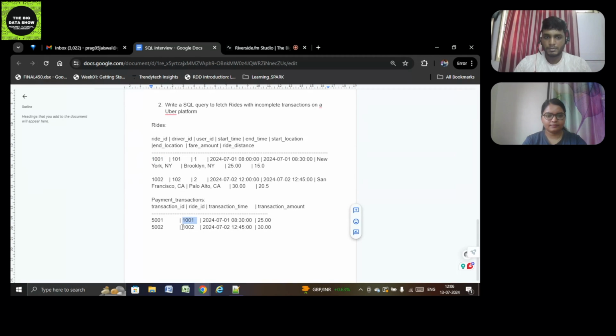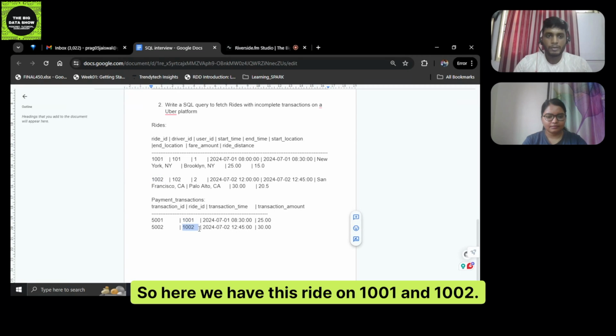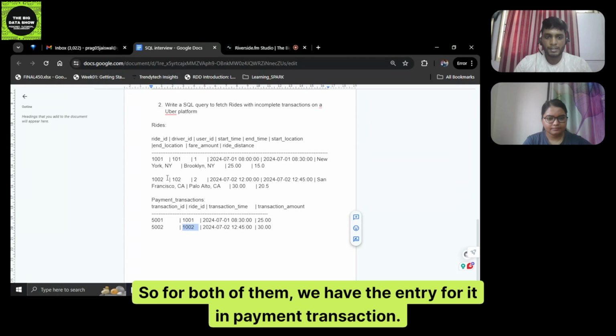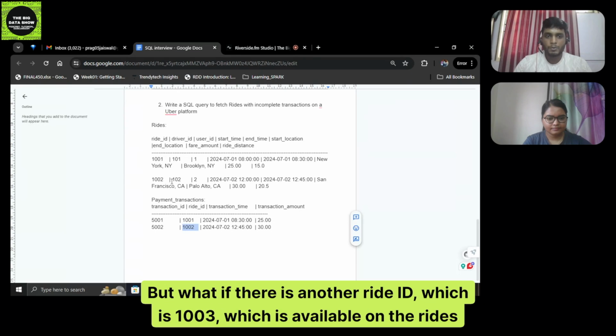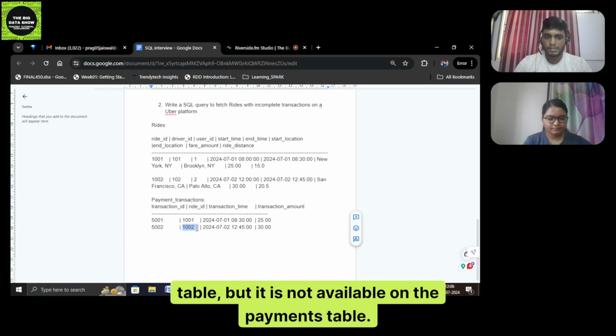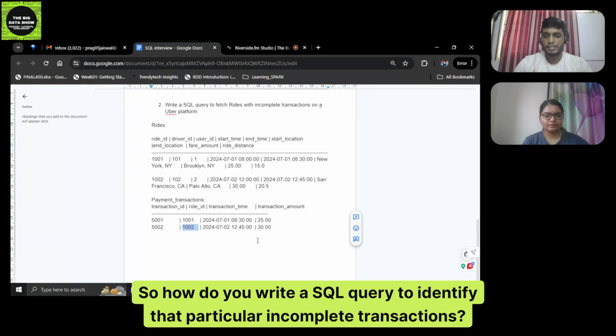Okay. So here we have rides 1001 and 1002. For both of them, we have the entry in payment transactions. But what if there is another ride ID, 1003, which is available in the rides table but is not available in the payments table? So how do you write a SQL query to identify that particular incomplete transaction?